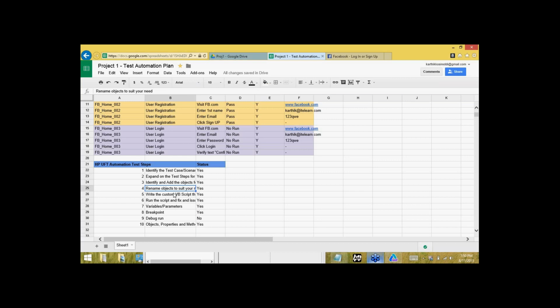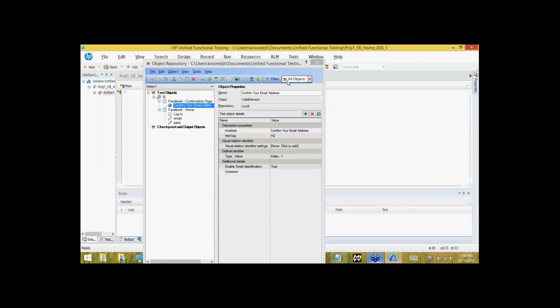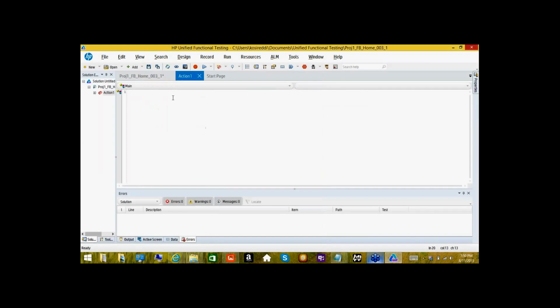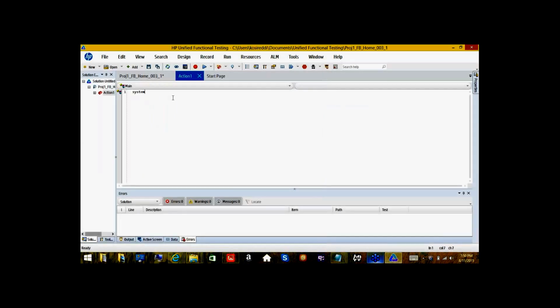All right, now let's start writing the custom VB script. To write the VB script, it will be so easy for us now. I'll say SystemUtil.Run "iexplore.exe", comma. Now the URL is there, right? So for the URL, I can create a variable first. I'll say vURL equals www.facebook.com.